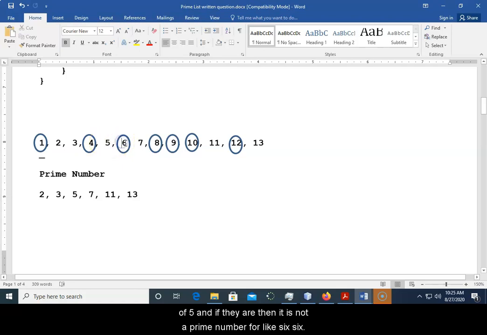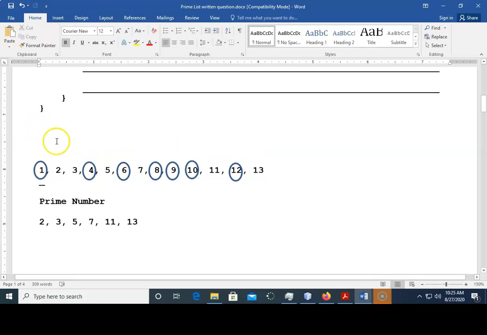For 6, 2 is a multiple of 6. So 2 goes into 6 3 times, and then 3 goes into 6 2 times. A prime number can only be divisible by 1 and itself. So because 2 and 3 are multiples of 6, we've got to get rid of that.